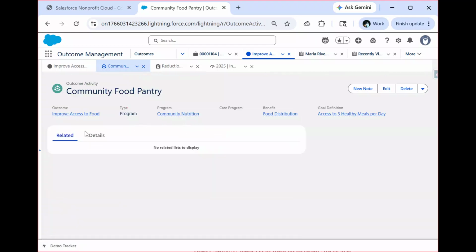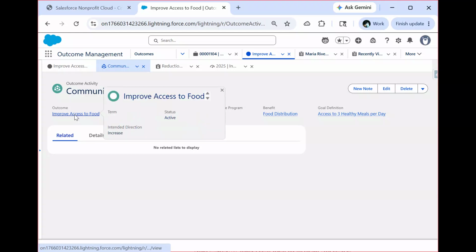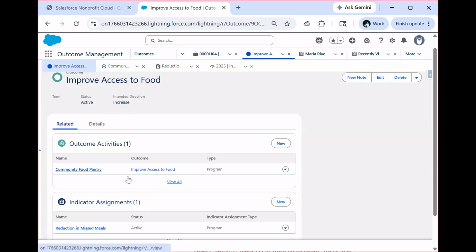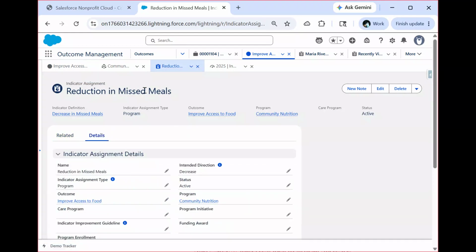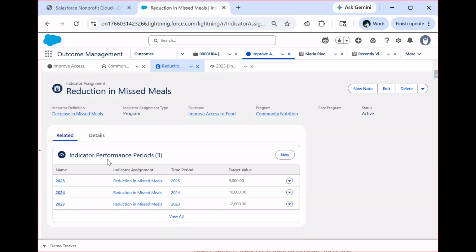Then if I go back to the outcome, there is an indicator associated with it, which is Reduction in Missed Meals. For this particular indicator, we want its direction to be decrease. And in the related list, we have Indicator Performance Period. This we will discuss in the next video.